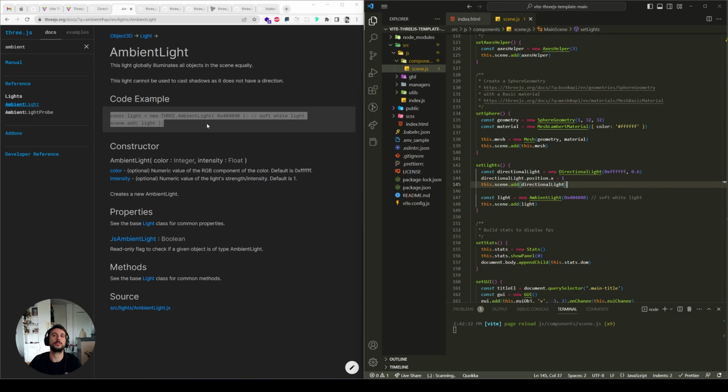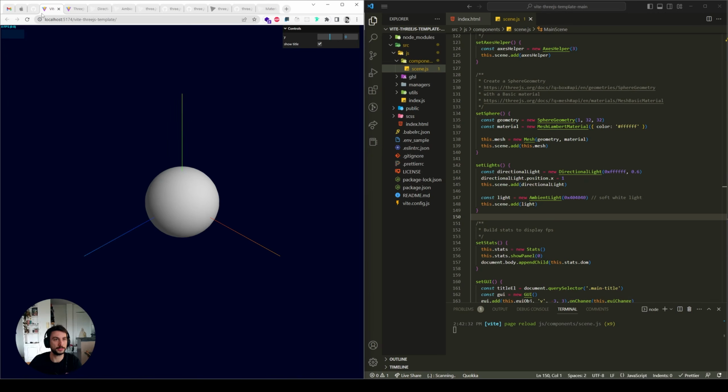So yeah, keep the Three.js doc with you when doing the exercise. That way you can easily copy and paste the stuff. All right, now we have a nice white sphere. I think it's looking pretty great.